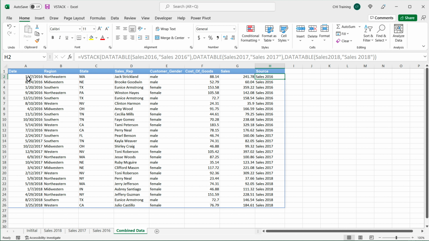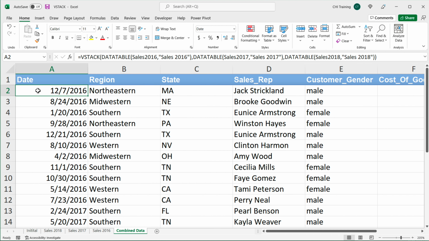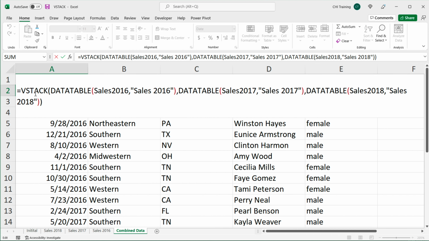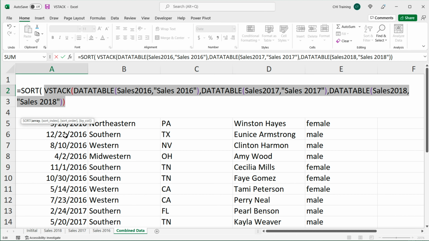You might also want to have this data sorted in some way. And if you do, you can also take all of this and add a sort function. Let me actually zoom in so you can see what I'm doing. Go back here and we're going to add a sort function. And see, that's going to be our array in our sort function. I'm going to go after this, do a comma. And then we're going to have the sort index, which column we want to sort by. So for my case, I guess I'm going to sort by date, which will be this first column.